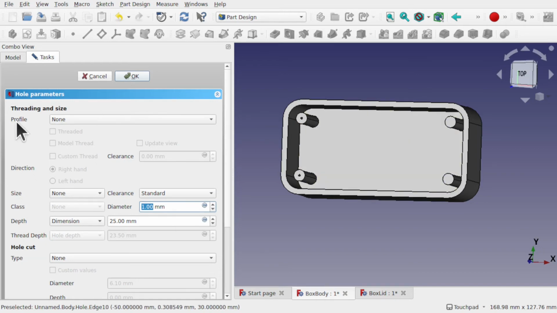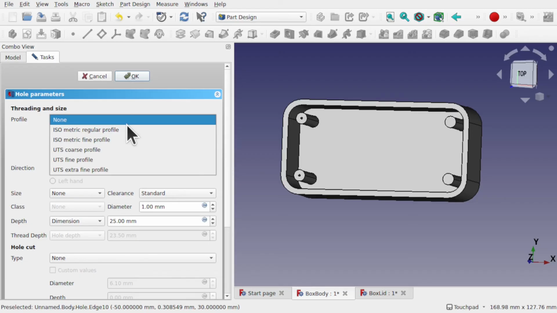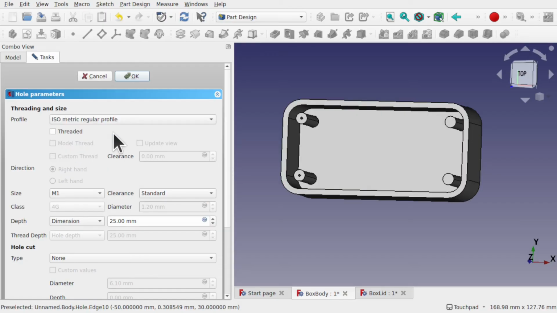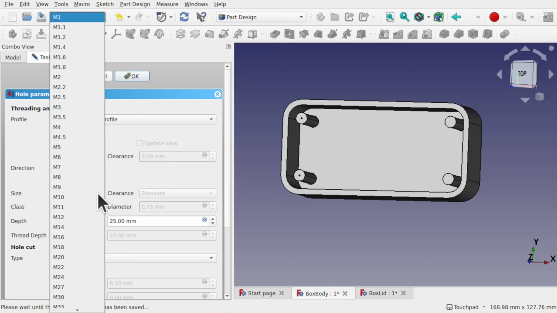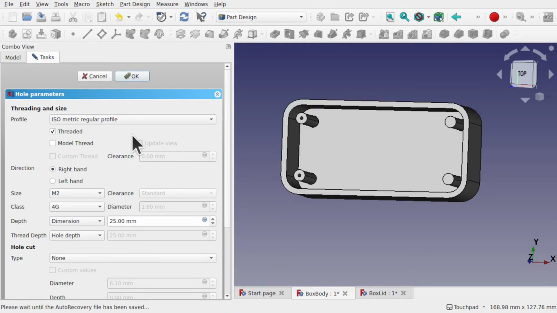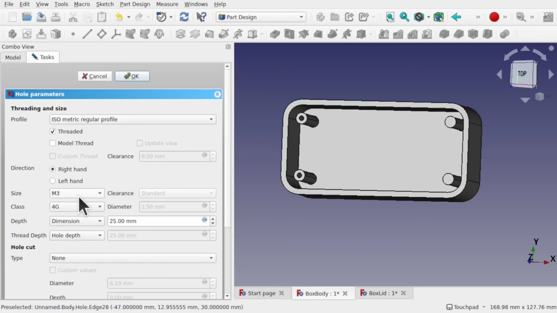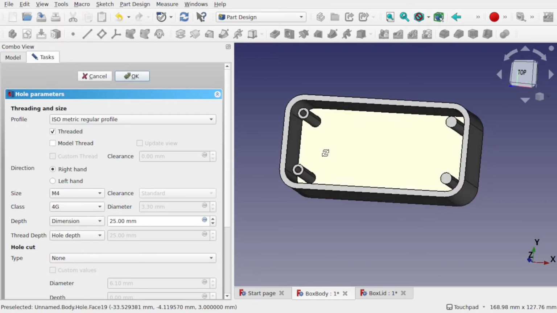What I want to do is use the profile and select one of these profiles for a standard thread. So I'm going to go ISO metric regular profile, and I'm going to click threaded. We've got the direction of the thread using the right hand thread, and now I can select what size I want. So I can go up to an M2, and you can see those have been increased in size, M3, etc. So I'm going to go for an M4 thread, like so.